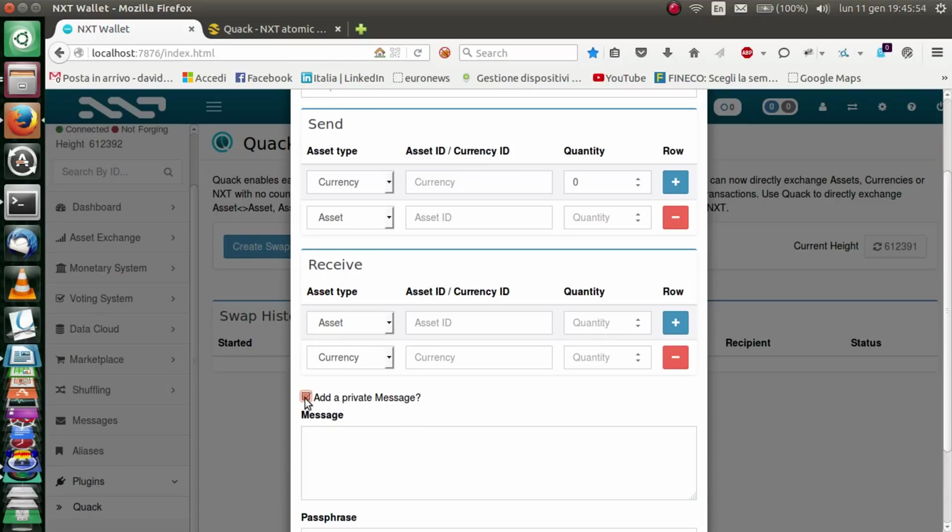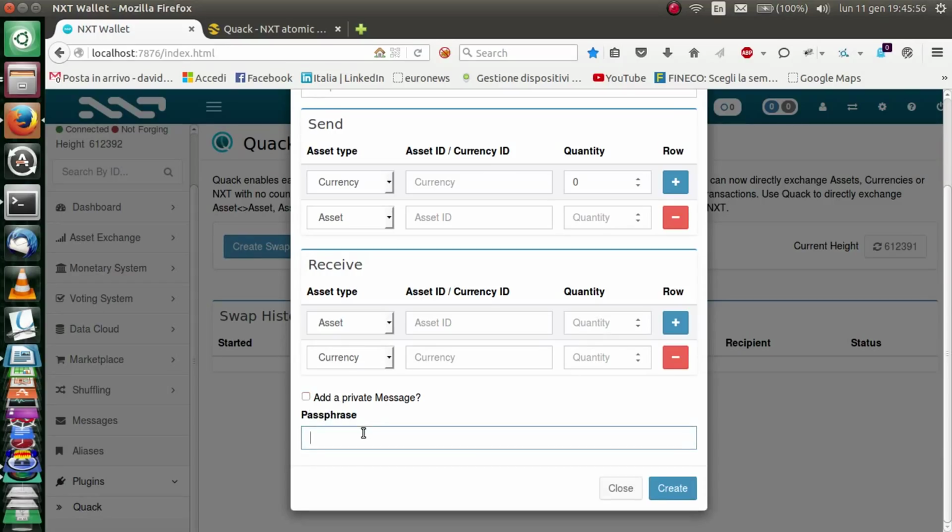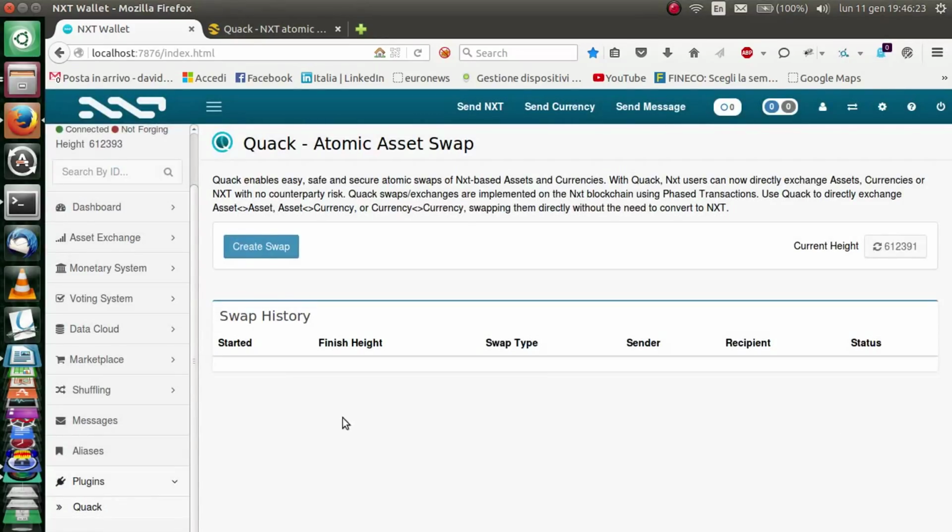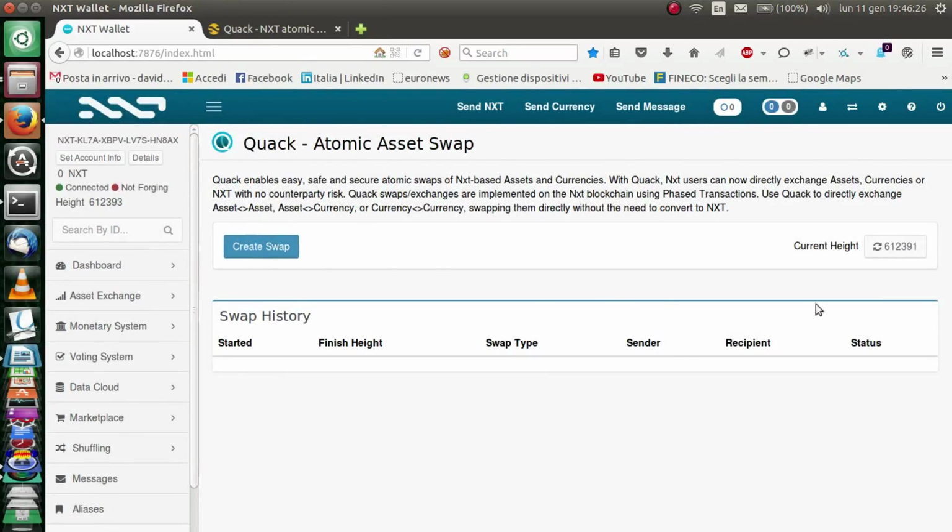We can add a private message, and then we just have to use our passphrase in order to create the swap. That means that on the other side, basically, we should have a person who agrees upon these conditions and terms. So this is it. I hope you find this information useful in order to know how to install the plugin and how the Quack plugin runs.